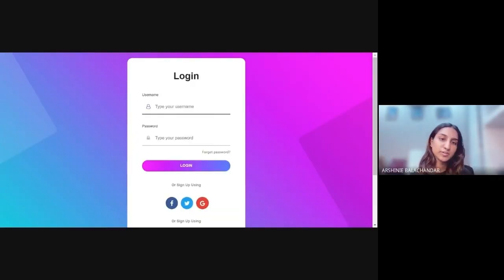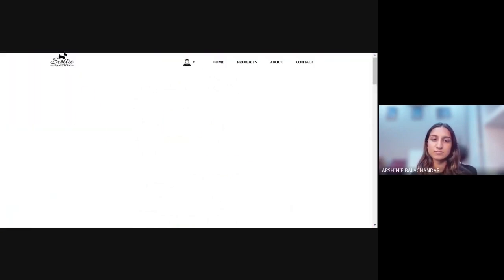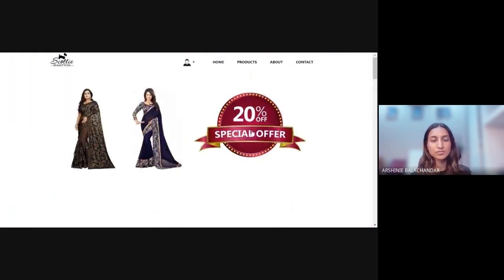So for the demonstration part, this is our first page, which is the login page. We have already signed up earlier, so we're just going to log in using the password and username we have created before. Next, as you log in, you can see the home page. When you go to the drop-down menu, you can see the help center, order history, change password, update profile, and also the logout. And next you can see the home page, products page, about page, and also the contact page.